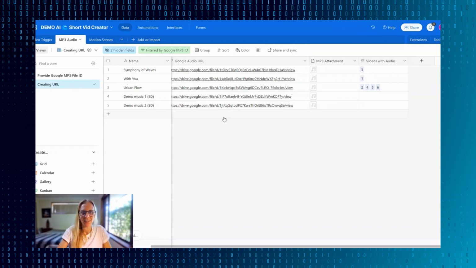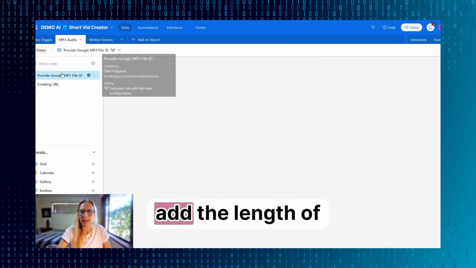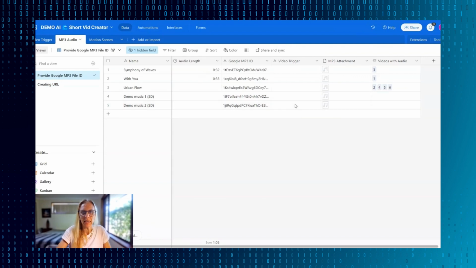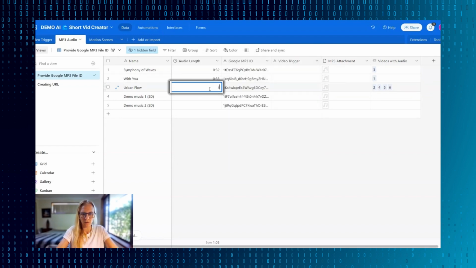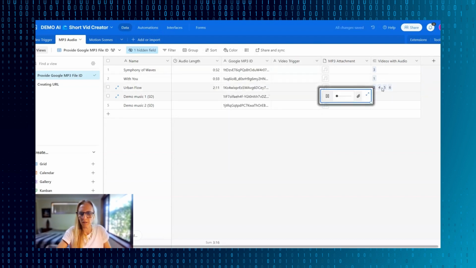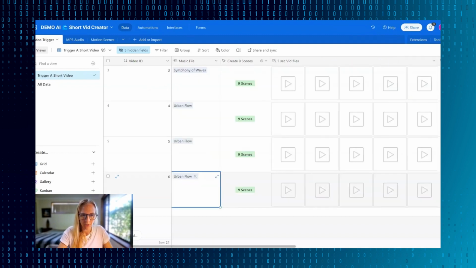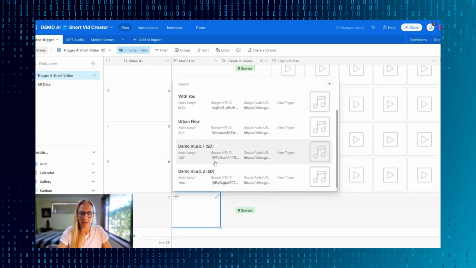All right, so the other thing that I like to do is add the length of the audio in case I want to create a longer video, which is something you can do. If I open this up, so this is 2 minutes 11 seconds. This one is 1 minute and 7 seconds, and this 1 minute and 4 seconds. Great. Awesome. So that is how you create the audio database. If we go down here and add another row, we can see that these ones are here.